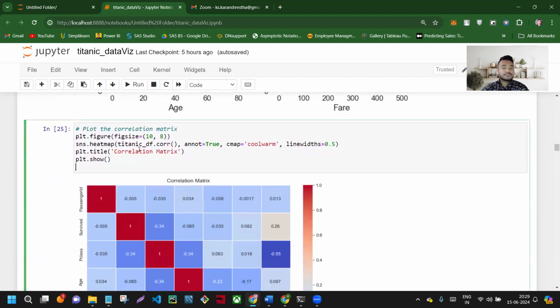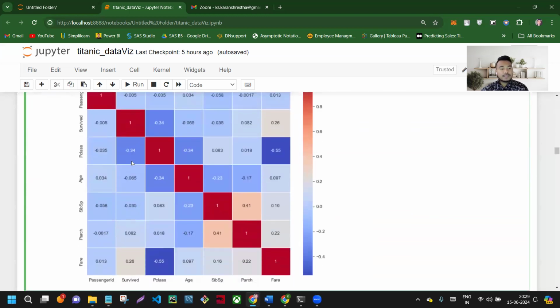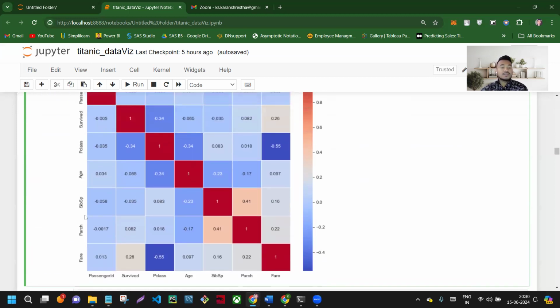Now another thing is the correlation matrix. This thing I have mentioned in the last class also. So in a correlation matrix, what it does is basically, let's say I have passenger ID and fare. How are the passenger ID and fare correlated to each other? Let's say fare versus survived.